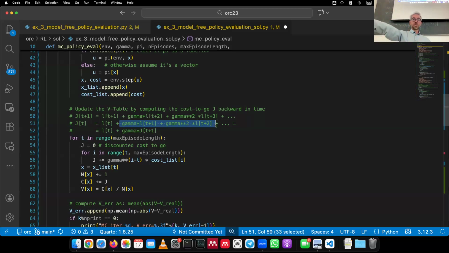So if we do this computation moving backward in time, we can exploit what we have already computed, which is J of t+1, when we compute J of t. And so we don't need two for loops, one inside the other. We just need one for loop. Is that kind of clear?